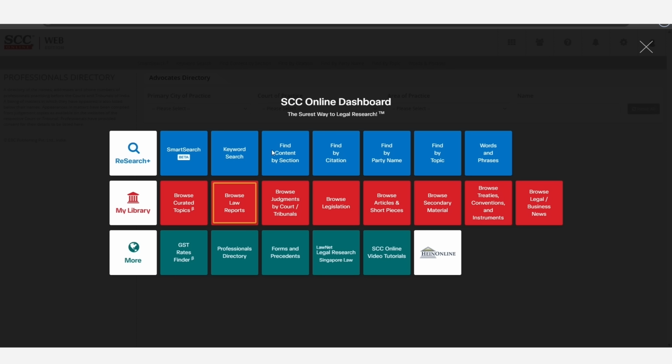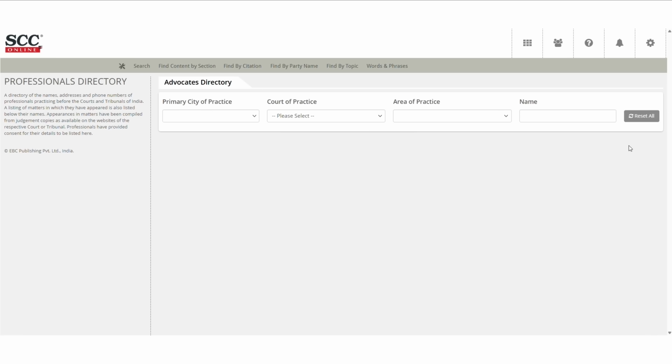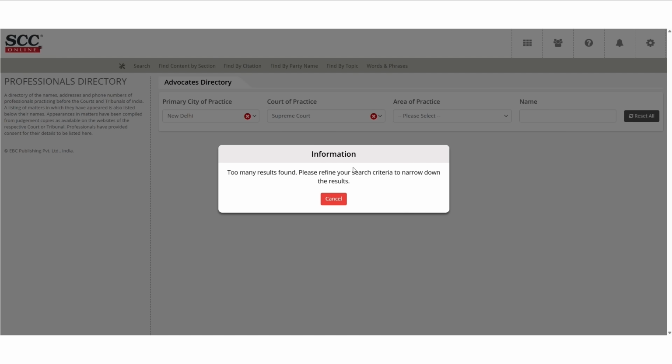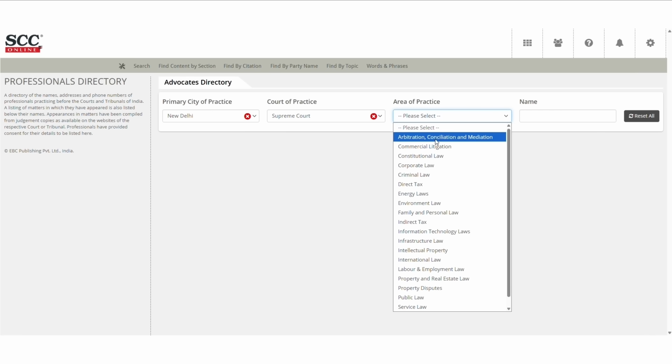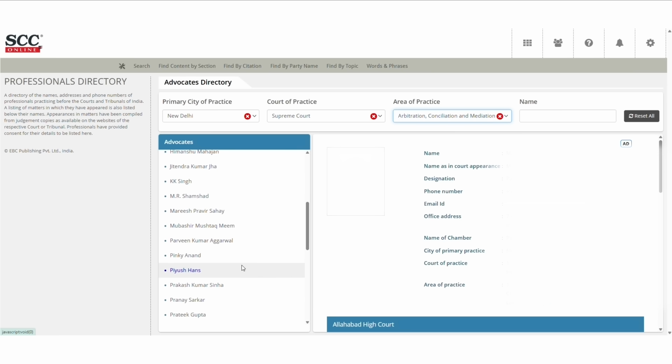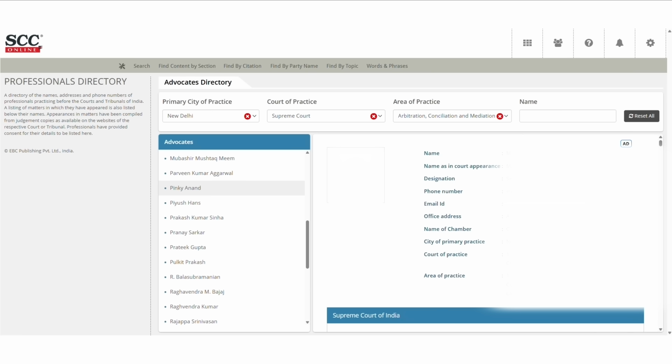From the dashboard, scroll to the bottom and go to the More option, highlighted in dark green. Here, you will find the Professionals Directory. Click on it and a new window will open. Let's say you are looking for someone who practices in New Delhi at the Supreme Court and specializes in arbitration. Simply enter these criteria in their respective fields and you'll get a list of advocates who match your requirements.